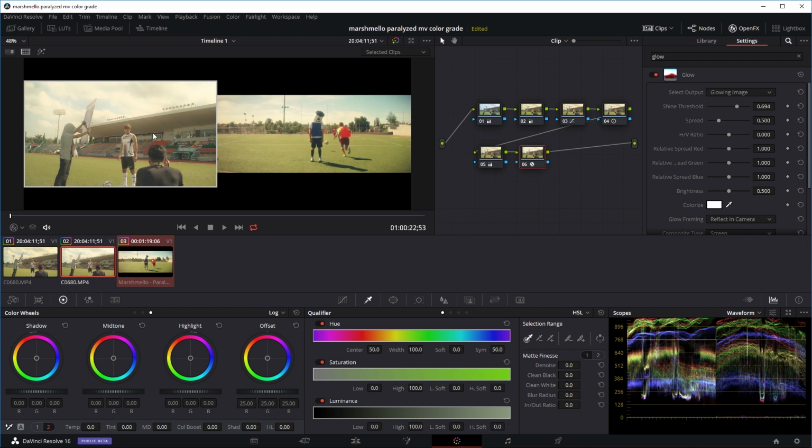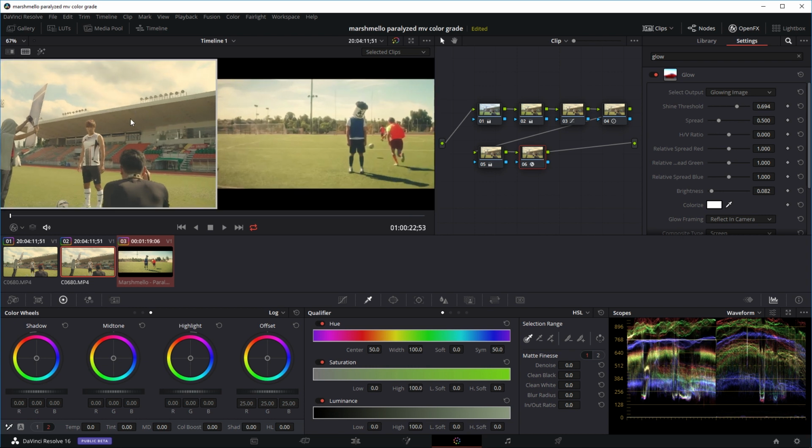Right now it's probably glowing a bit too much, so we can reduce the brightness. We just want a subtle glow, maybe 0.1 or something, 0.82. Let's see before and after. So you can see there's just a slight haze or slight glowing around the shirts and around the cloud, which is the highlight.